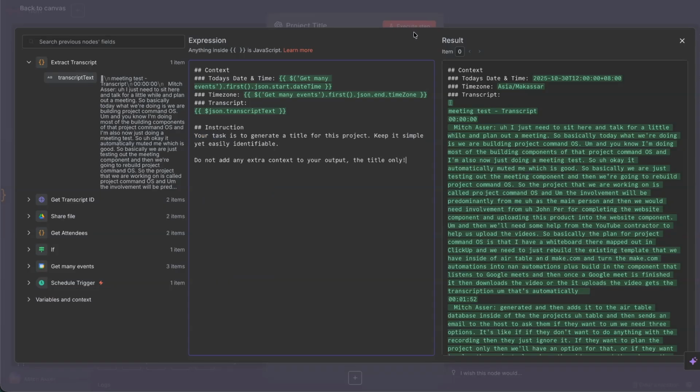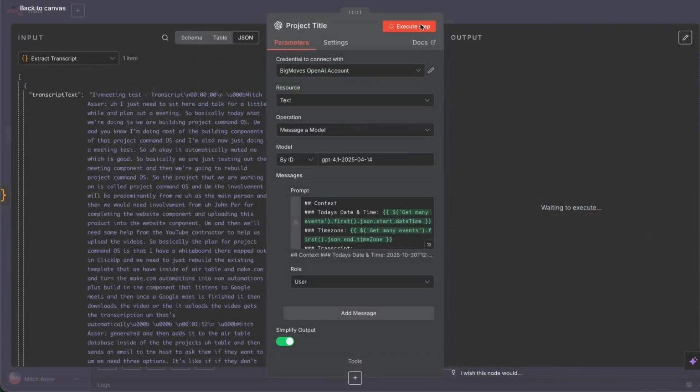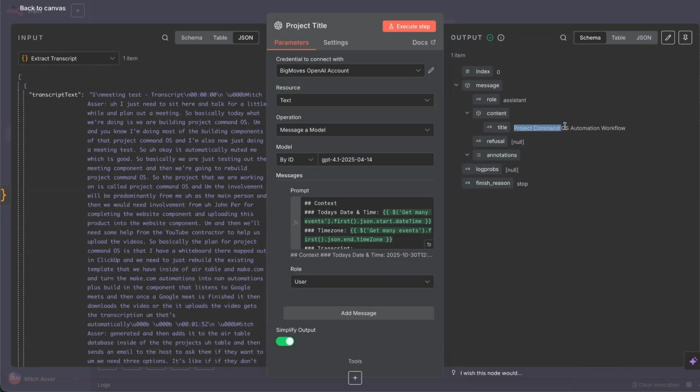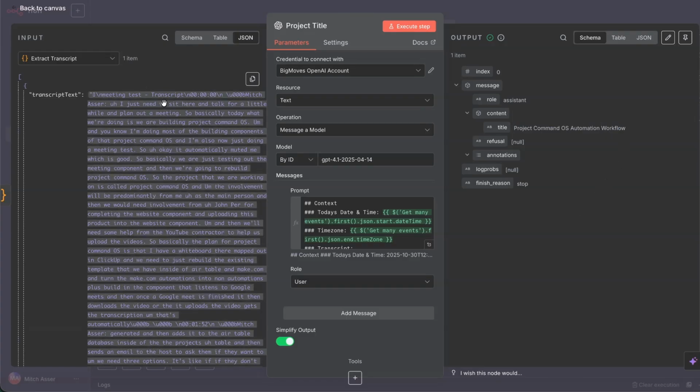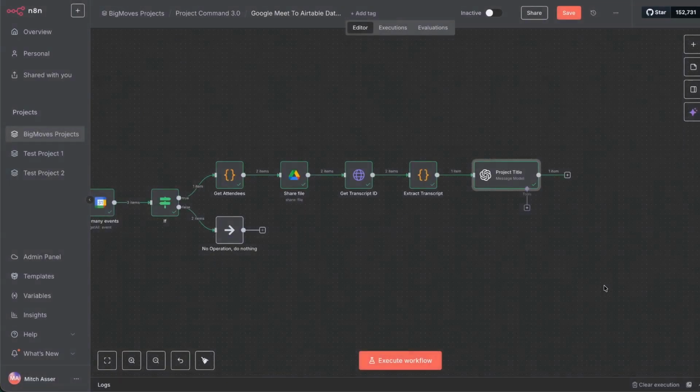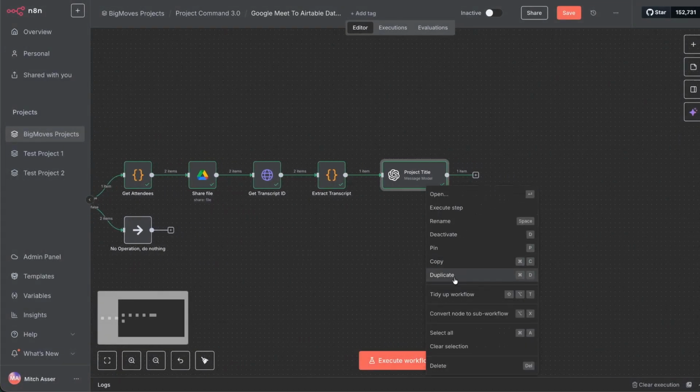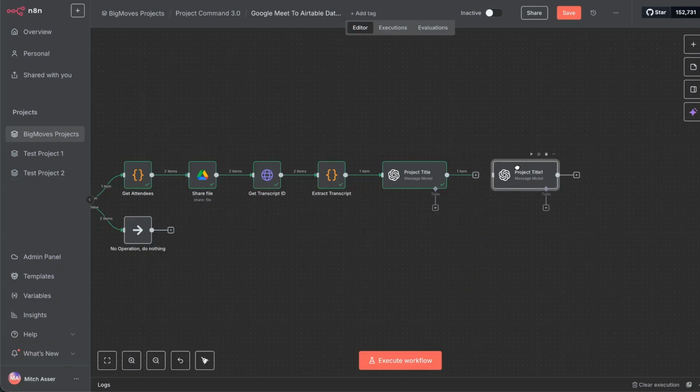This is just a title, so it should be quite an easy prompt. We're saying your task is to generate a title for this project. Keep it simple yet easily identifiable, and do not add any extra context to your output, the title only. So it's given us project command OS automation workflow. Now we can continue on. So I'll just go duplicate.